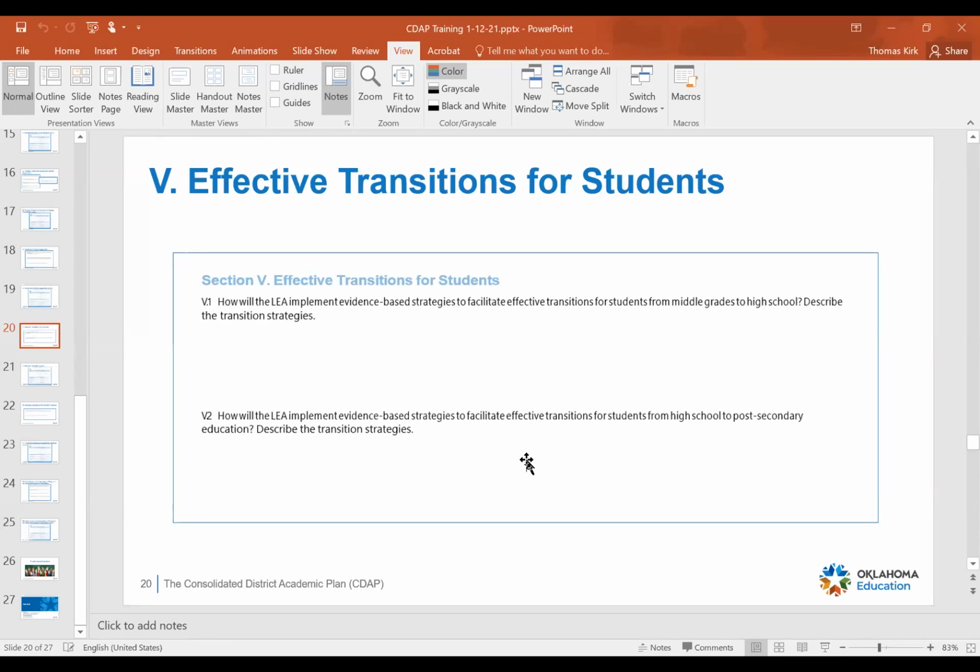Okay, if only elementary and middle school are Title I sites, do we need to include high school information? We would like to see all of the sites, but if you only have Title I sites at elementary and middle school level, then those are the levels that we're interested in.